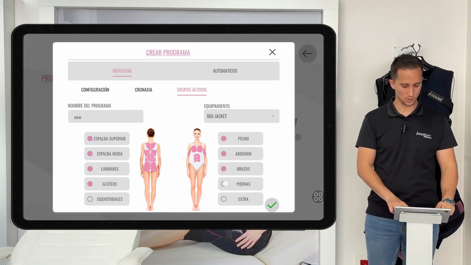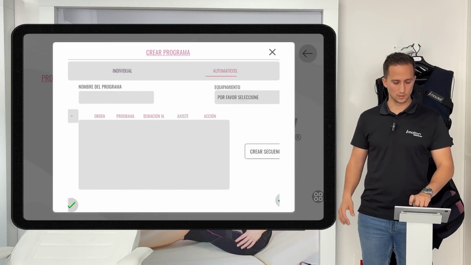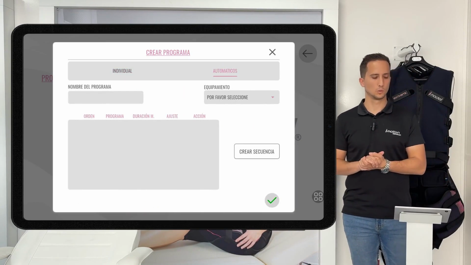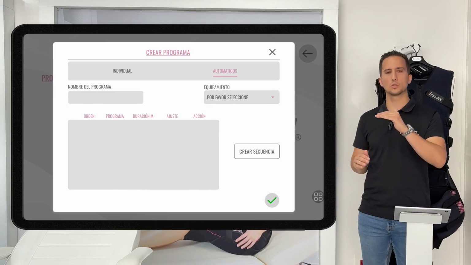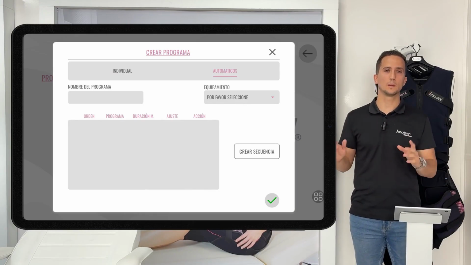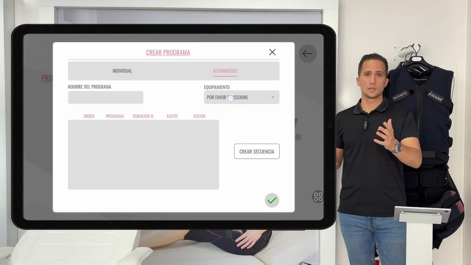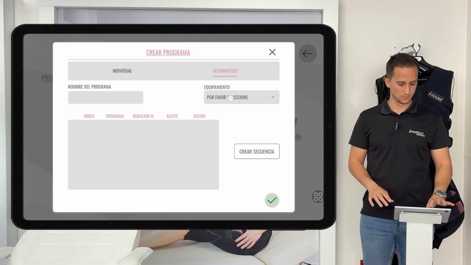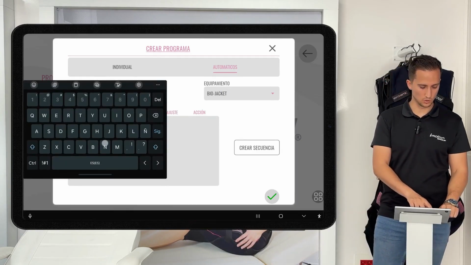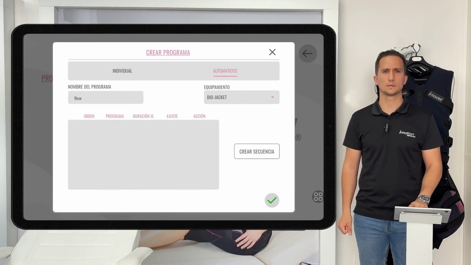Otherwise, you can always choose the whole body, and it will work. Just like with an automatic program. An automatic program will consist of a sequence of individual programs that run consecutively for the set amount of time, from 0 up to a maximum of 30 minutes, by selecting the equipment, generating a new program name, and pressing the Create Sequence button.